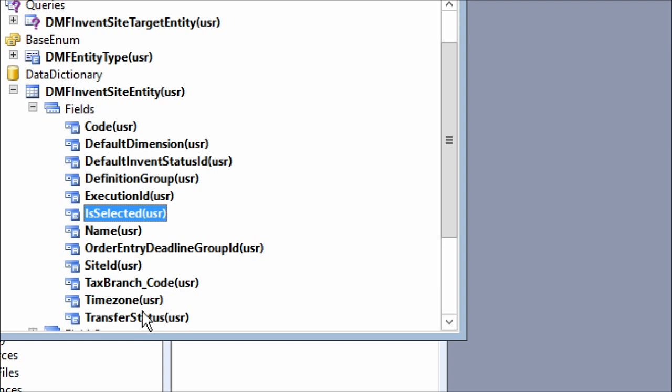Then you have the transfer status field, which uses the DMF transfer status enum. This captures the status of the transfer and if there are any errors that have occurred. And then finally we have the execution ID field, which uses the DMF execution ID EDT. This field basically identifies the staging execution ID.